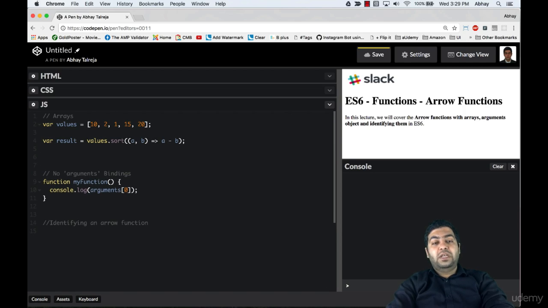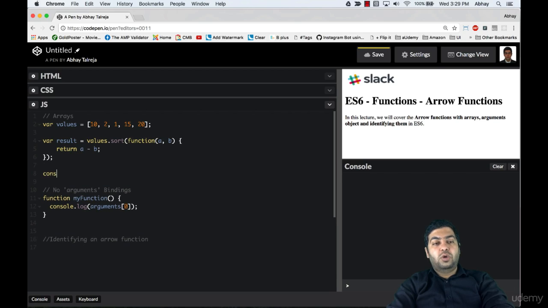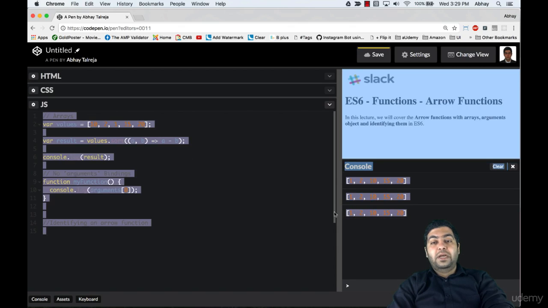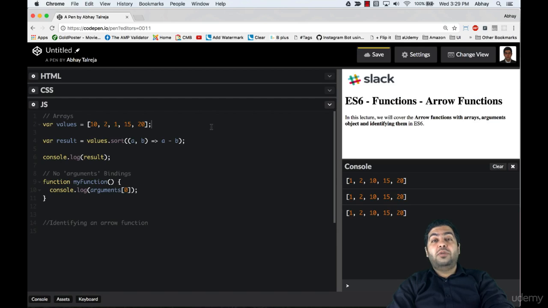Now let me copy this and do a Ctrl+Z, so I can show you that the answer still remains the same with the console log. So console.log, and let me say result. You should be able to see the result out there. It's 1, 2, 10, 15, 20. It's all sorted out. Now, if I remove everything and replace it with what I just wrote using the arrow function, the answer still remains the same. No change. So the implementation has gotten much better, much easier, and much faster.